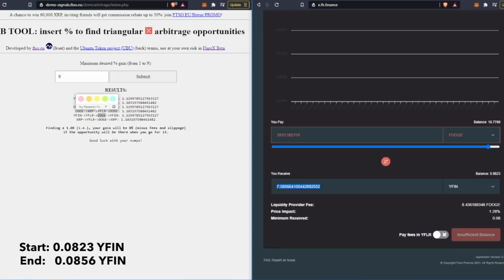Originally, this was 0.0823, so we've made about 0.0033. So let's go ahead and do this for real.